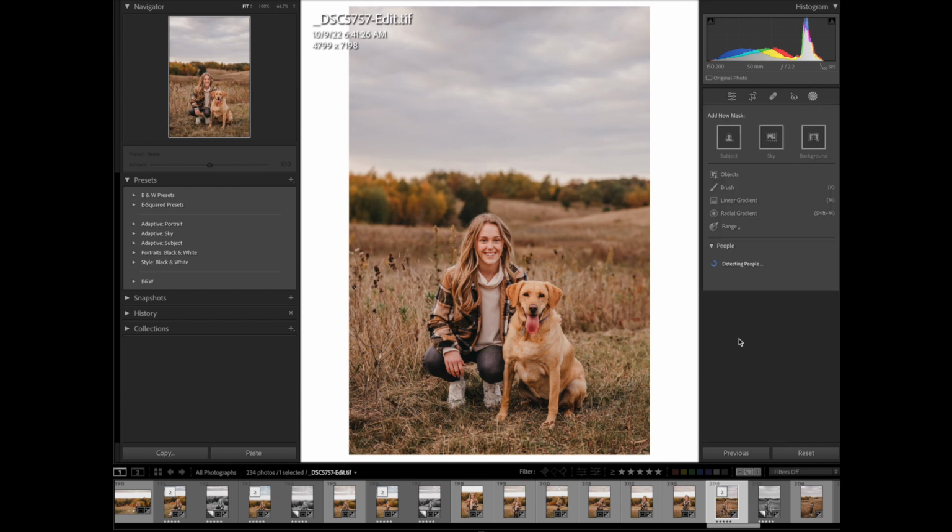The awesome thing that the masking does is it now can select people. So you can see it spinning right now. It's detecting people. So if there was a group of 5 different people in this image, it's going to detect all of them. So you can see it detected Jordan wonderfully. And if I hover over it, it is going to show that it selected her. Obviously, it selected part of the dog as well, so I can show you how I would fix things if I ended up needing to do something with that.